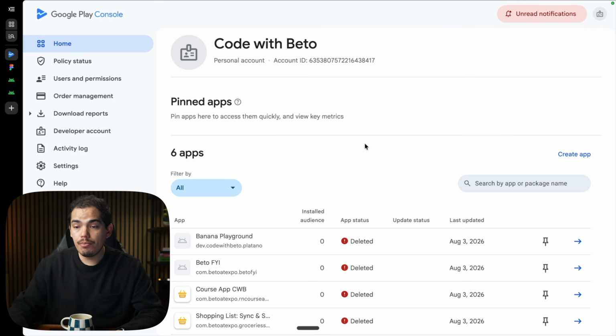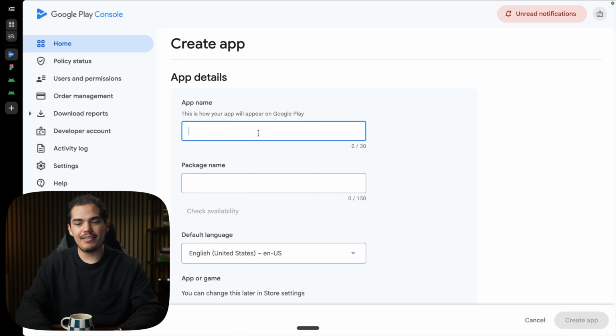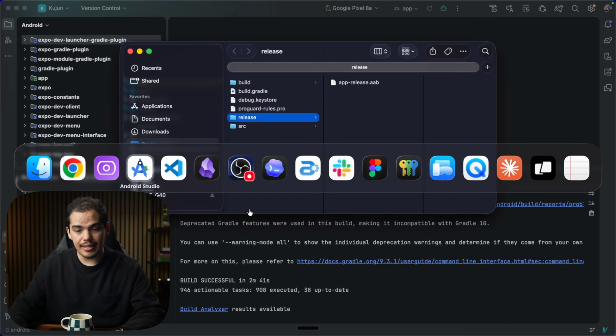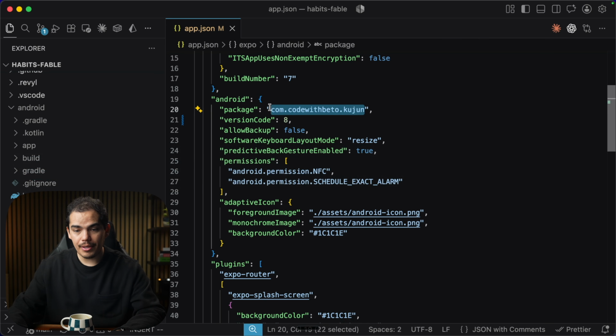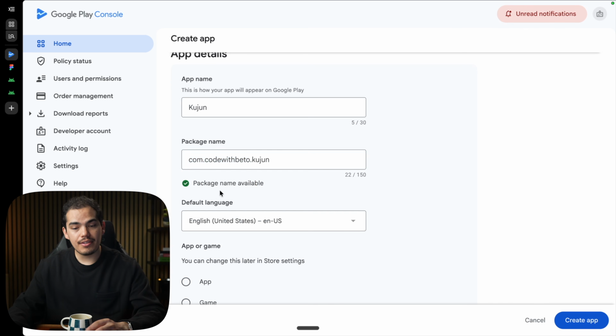Alright, so I'm inside Google Play Console. So I'm gonna go ahead and create a new app by pressing this button. Let's give it a name. We need to specify the package name. So just go to the project and copy this to make sure that we don't have any typos. Let's paste it in here. Now we actually need to check the availability because this is unique, like I said before. So let's check availability. This package is available.